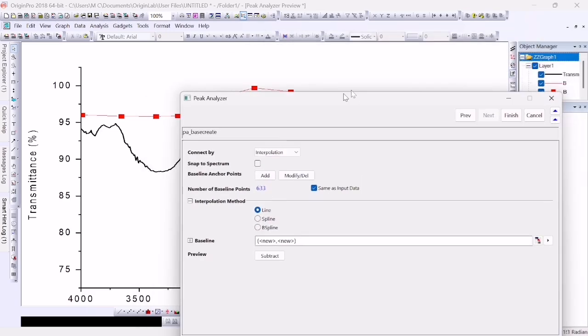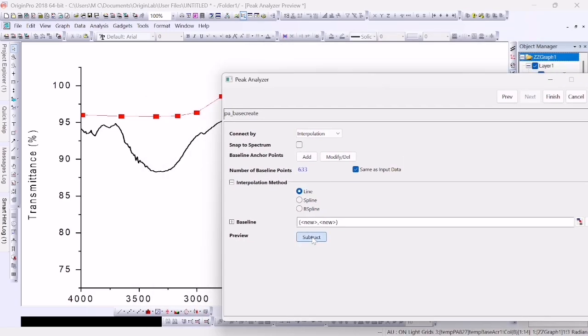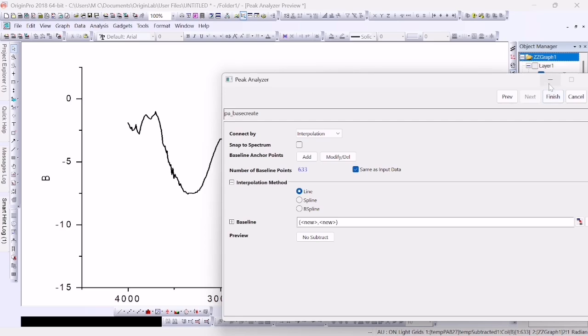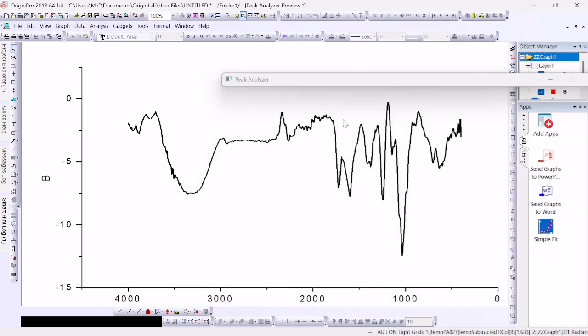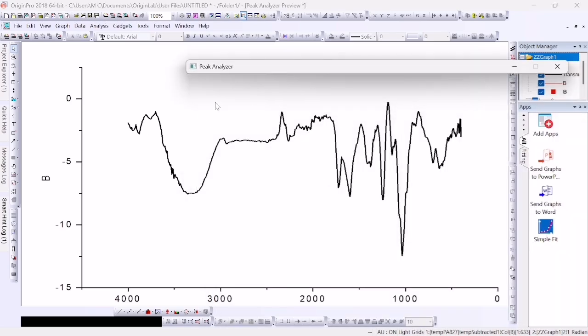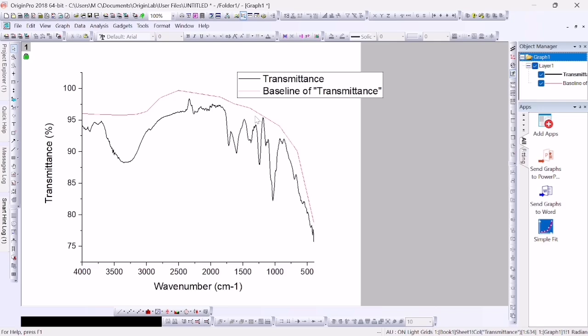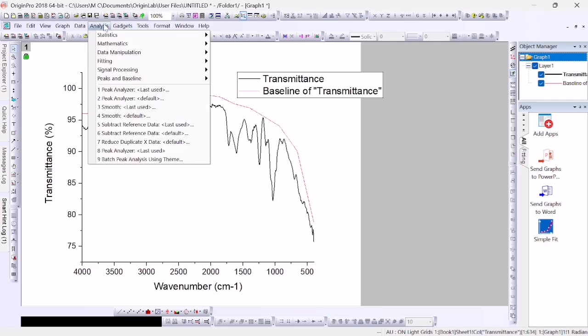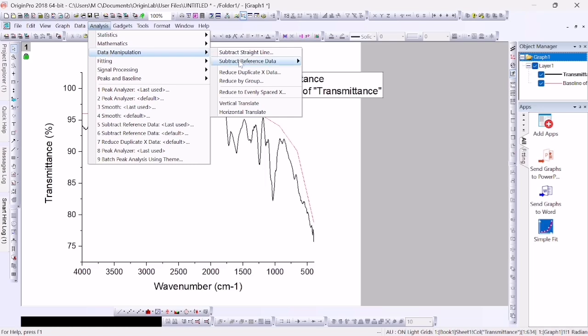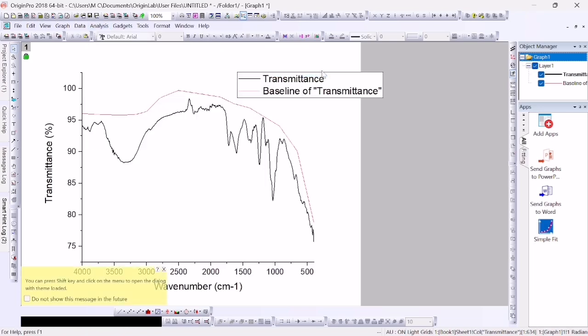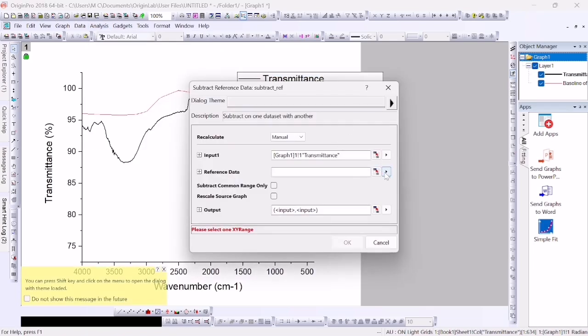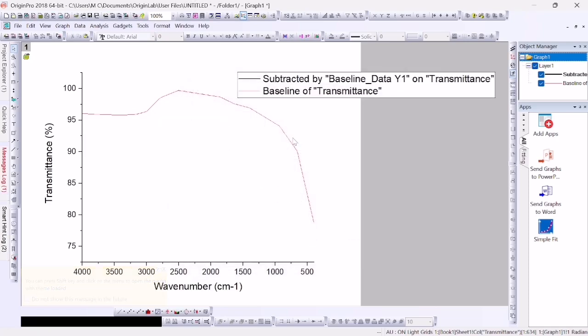You can preview your graph by clicking on subtract. Then you can minus it. Okay. You can see that your graph now has a straight baseline. So click on finish. After clicking on finish, you have to go to analysis, data manipulation, then subtract your reference data, open dialog box. Here click reference data, baseline of transmittance, click OK and yes.